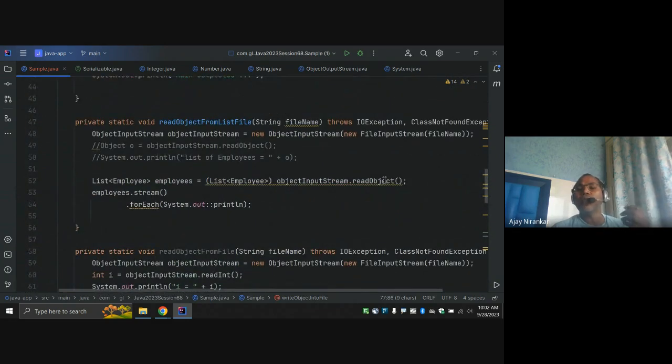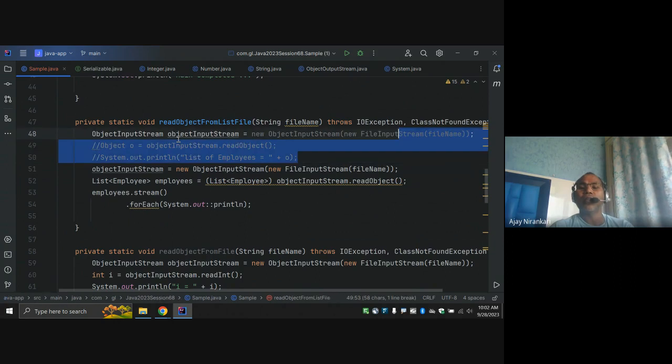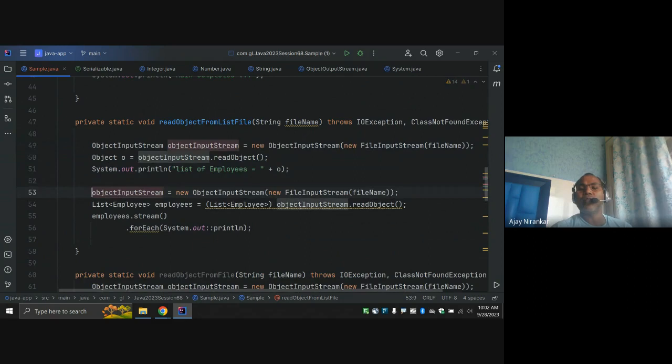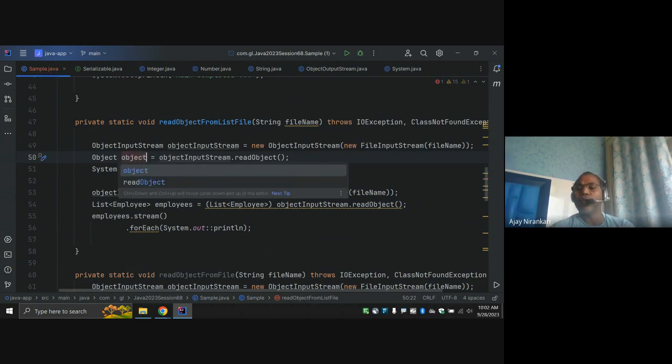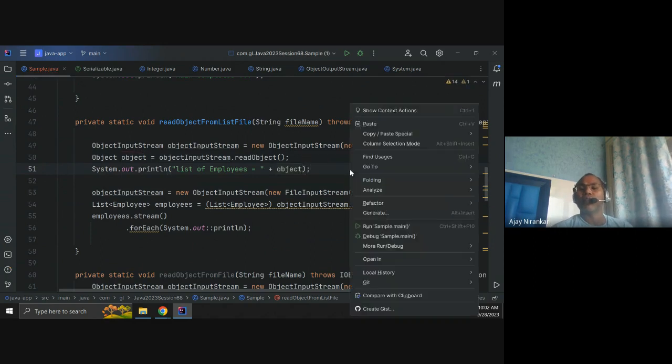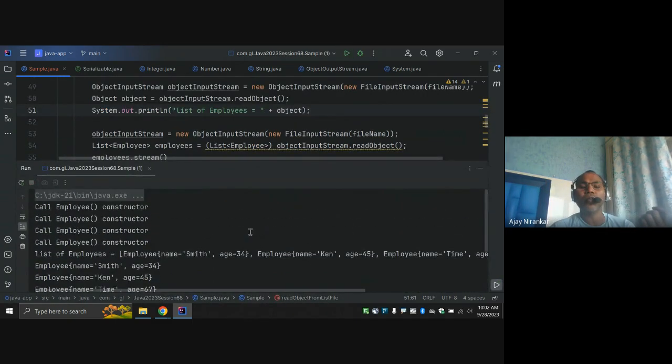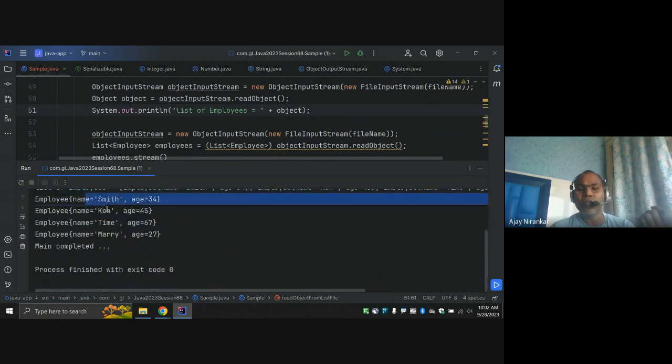So you have both options, read this or read this. That's your approach, you can do both. One way is this way, another way is this way. Maybe directly you can typecast into the list, or directly just print the object. Both work. So in this way we can write not only one object but a list of objects.